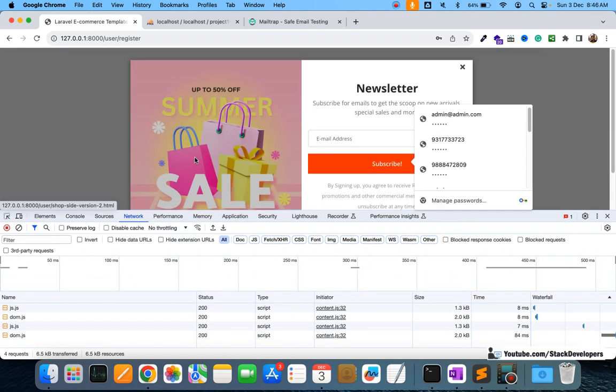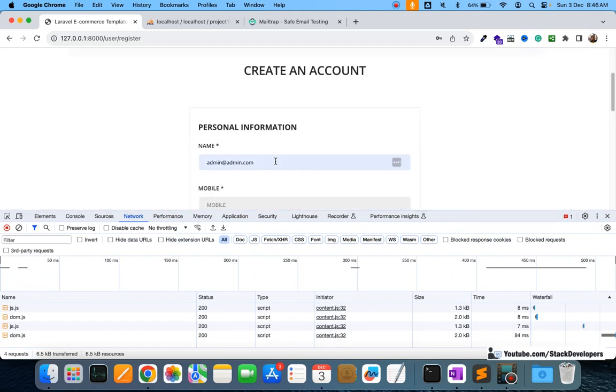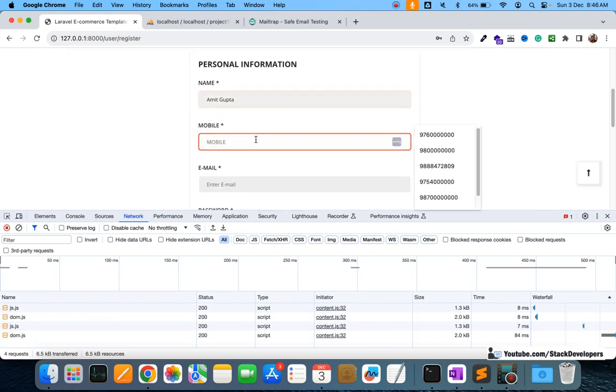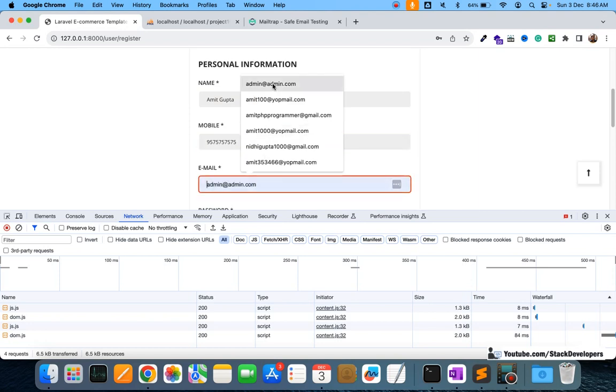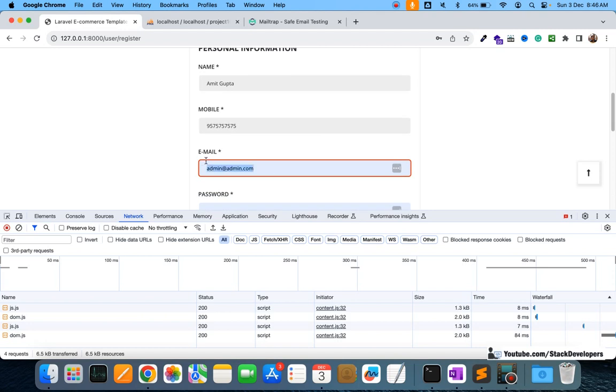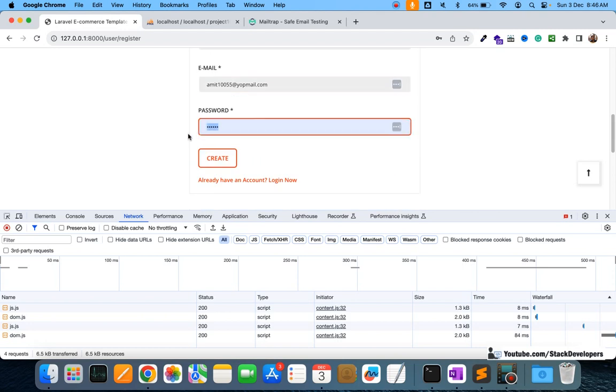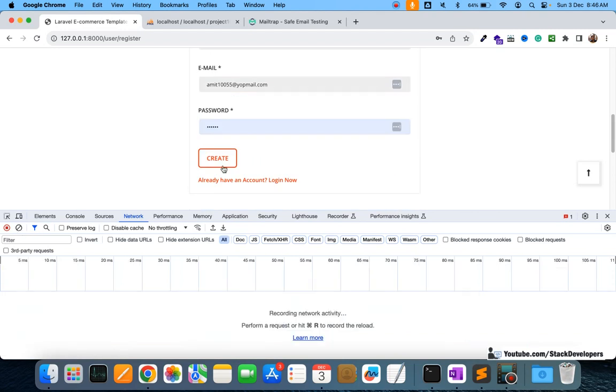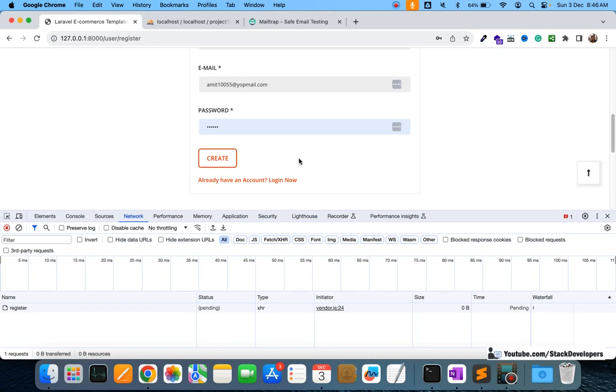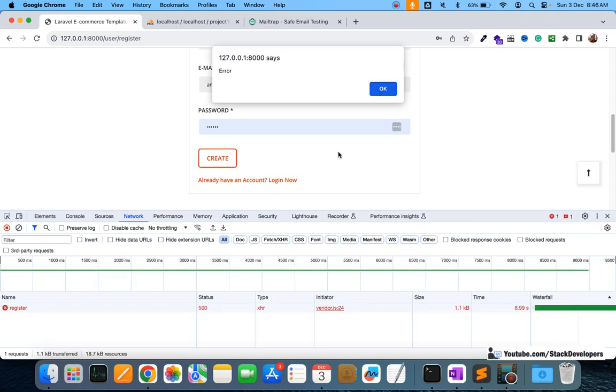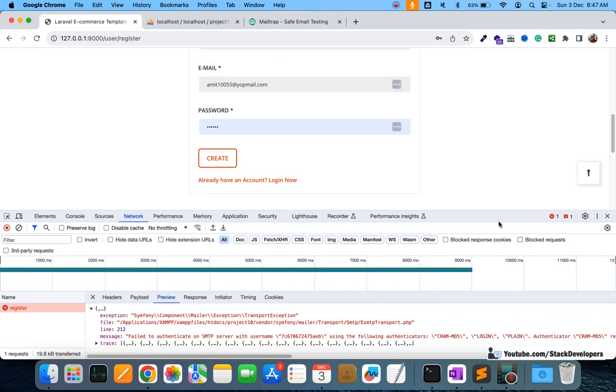Okay, so I'm going to close this one, and now the mobile number, any mobile number we can give. Okay, and then here I'm going to give some email id, anything I can give. Okay, password is there, and now click on create. Let's see. Okay, it is taking some time, and let's hope. No, still the error is there.